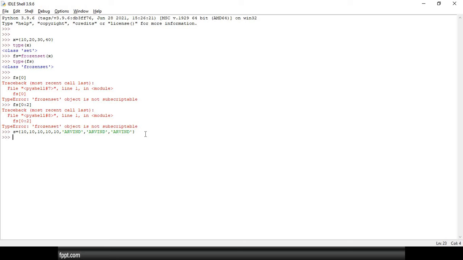Let's check. Once we submit, internally it will be converted. Let's check the value of s. We get only two values. So this is a set, and we need to convert it into a frozenset. So here I am using fs equals to, and now I will use frozenset.